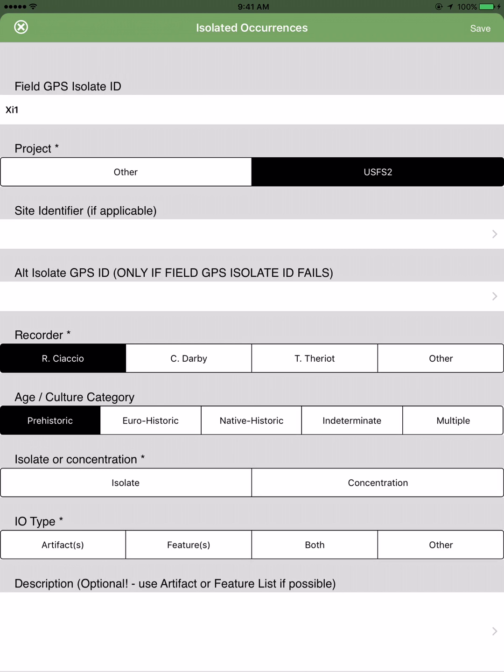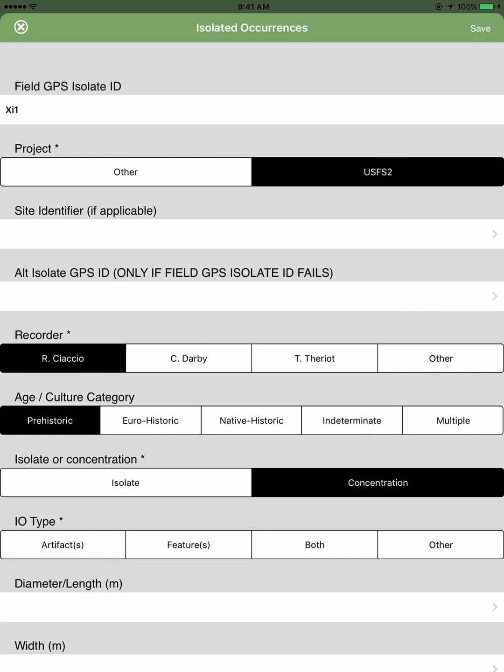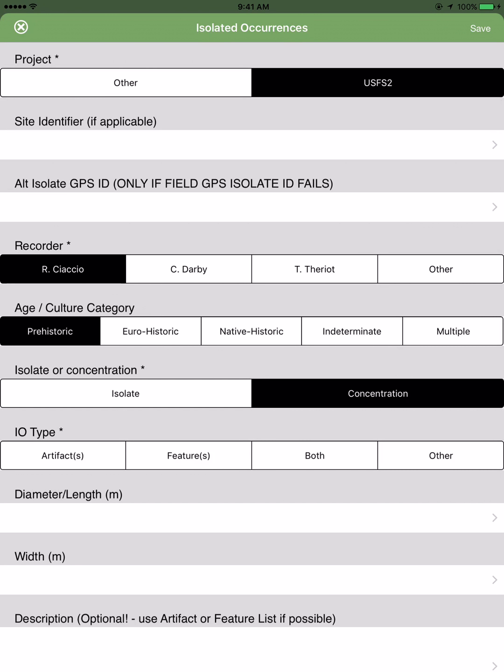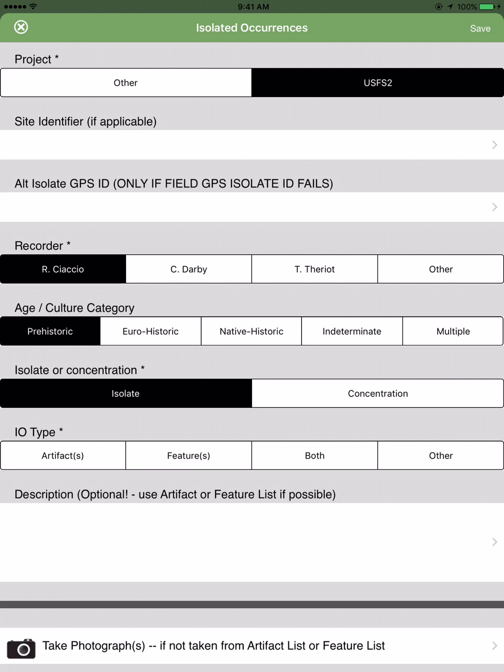Isolate or concentration. That's mostly for the purposes of coordination with the GPS mapping. If it's an isolate, they're going to take a point shot. If it's a concentration, they're going to do a polygon. Now, if you do select a concentration, a couple fields will show up. You see diameter, length, and width. That's for you to measure in the field the dimensions if you don't want to just rely on the polygon size. If you choose isolate, those fields disappear.